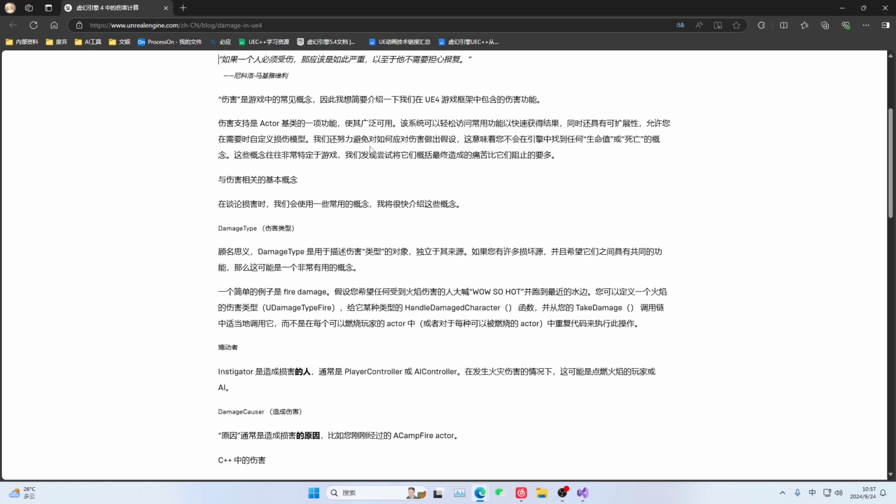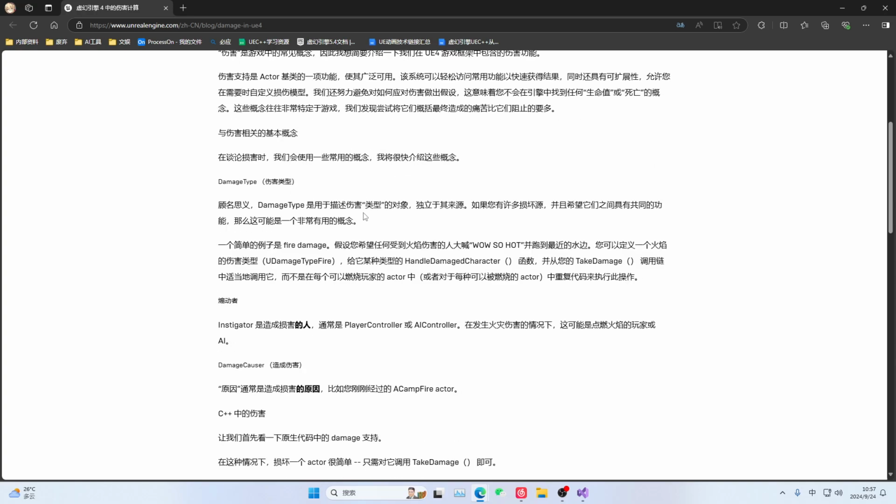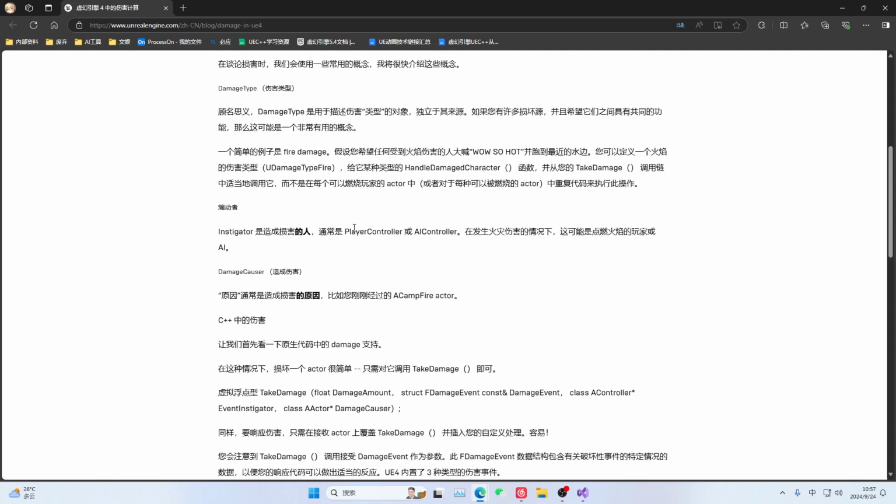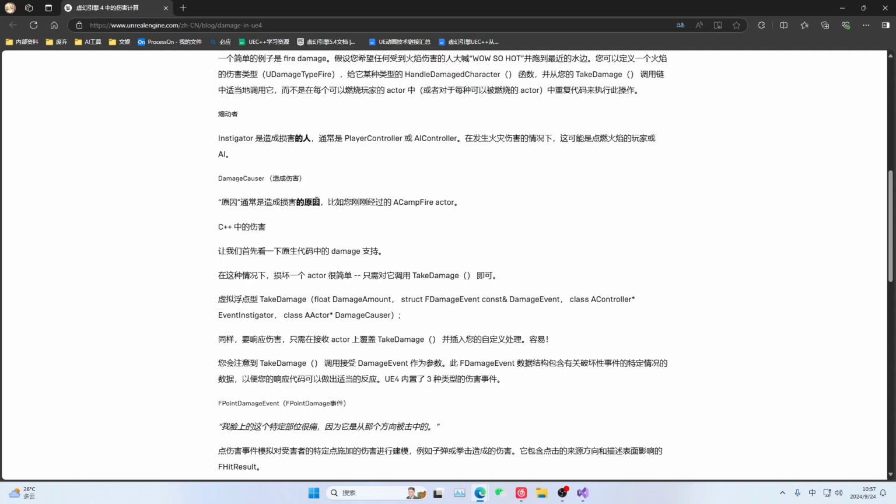And as long as you override this function, later, by using another method to apply damage, you can trigger a callback. Then we can take a quick look at this document. This document has some broken links. We'll right-click and translate it into Chinese. I wonder if any of you have seen it.